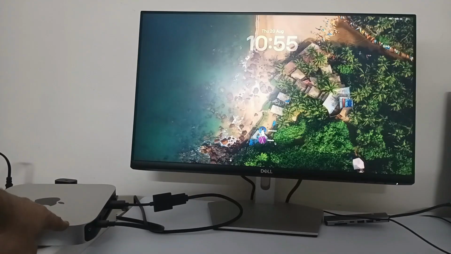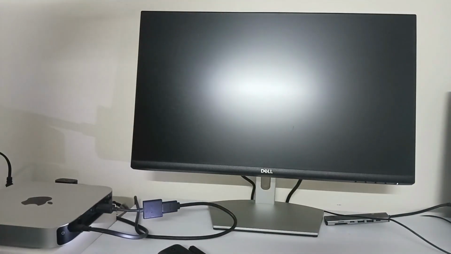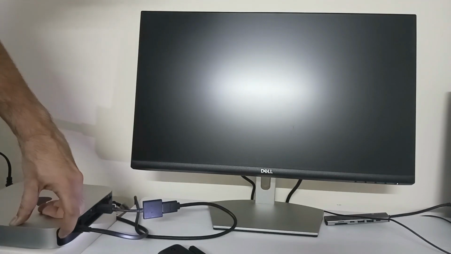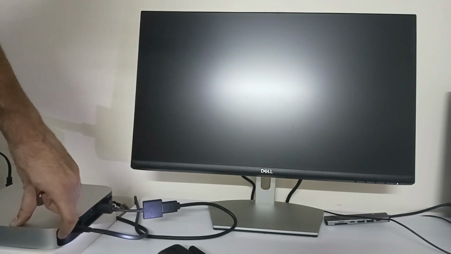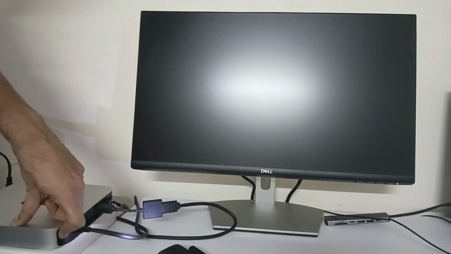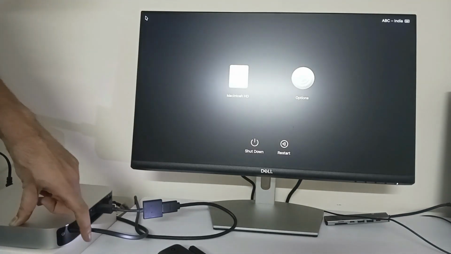Simply shut down the system and now look for the backside. Here's the power button. Press it. Keep pressing until you see something on the screen, which is the recovery mode. Once the screen appears, we will leave this button. Okay, I have released the button.